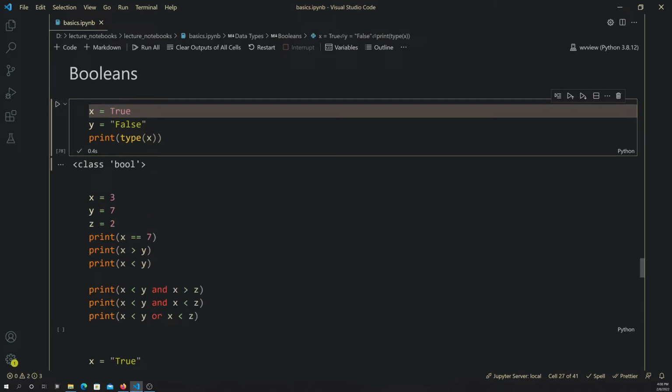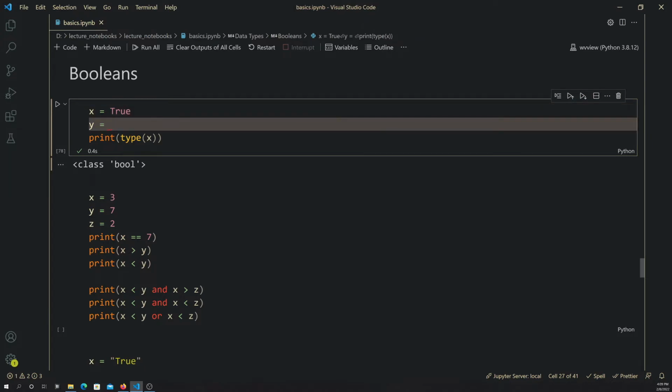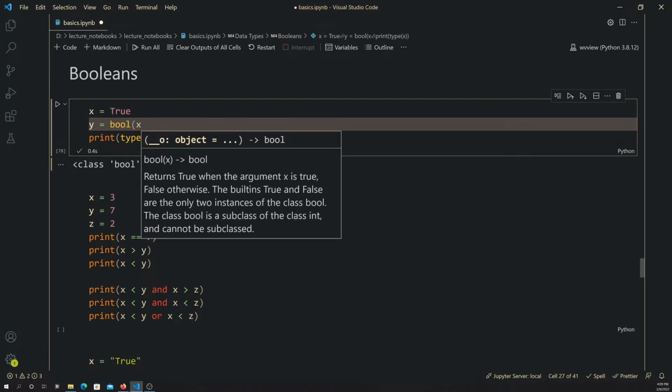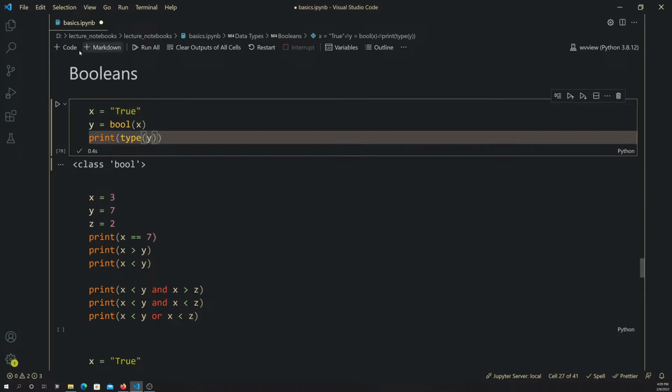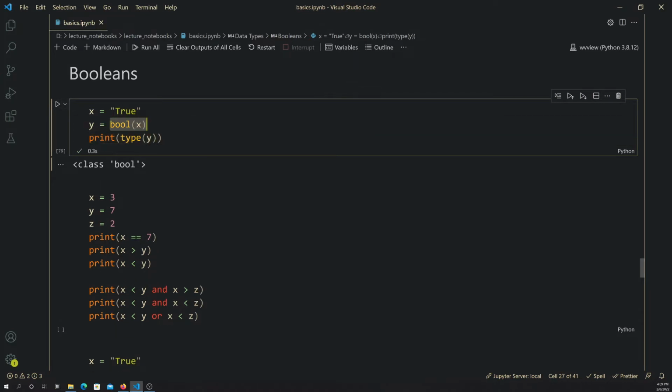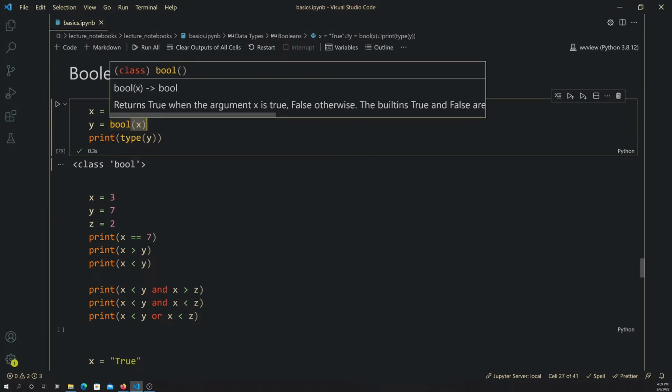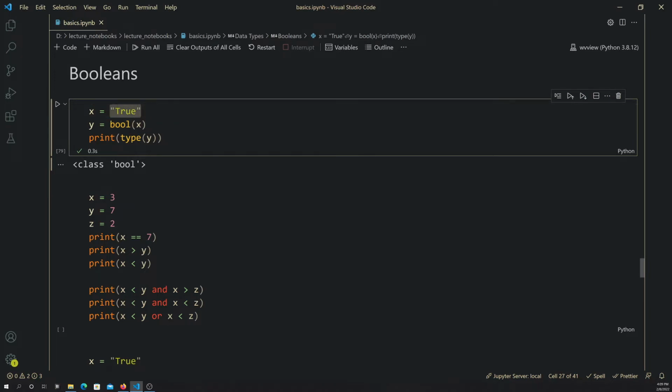Okay, so let's talk about another topic. In terms of conversion, I think this is kind of interesting. I'm going to get rid of this, and I'm going to change this to bool of x. So whatever we put into x, we're going to convert it to a Boolean. So if I put in here 'True' as a string, and then convert that into a Boolean, and then print, I'm going to change this to y, then we get back a Boolean. So the bool function will convert something else to a Boolean. So the string 'True' converted to Boolean True.